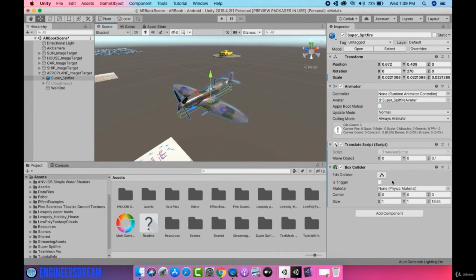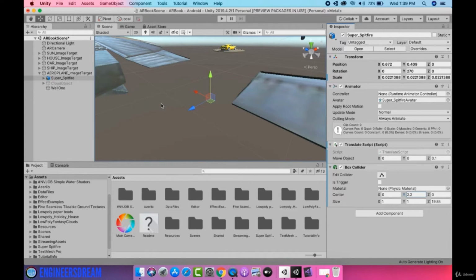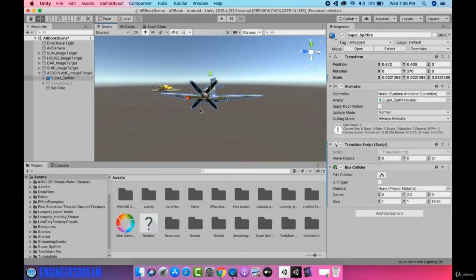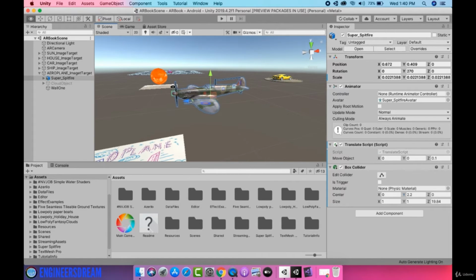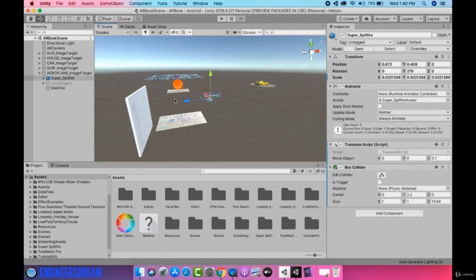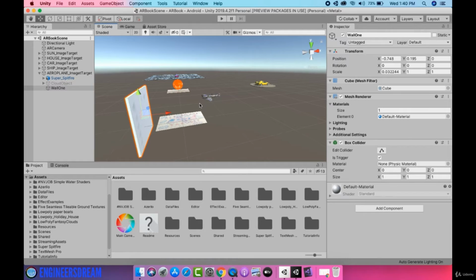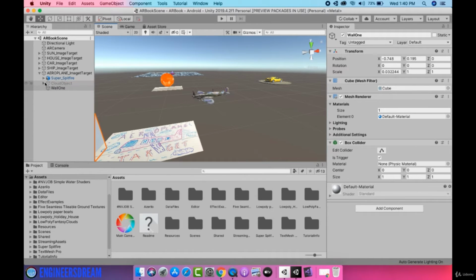Next, for moving the box collider on top, I'll change the Y center value. With the size values, you can increase the size of the box collider, and with the center values, you can position the box collider with respect to our aeroplane model. So to move the box collider on top, I'll increase the Y value. I'll keep the box collider in the center of this image target. So I've basically finished customizing the box collider. As soon as the tip of the aeroplane, that is the front part of the box collider, collides with this Wall 1, we will reset our aeroplane model.